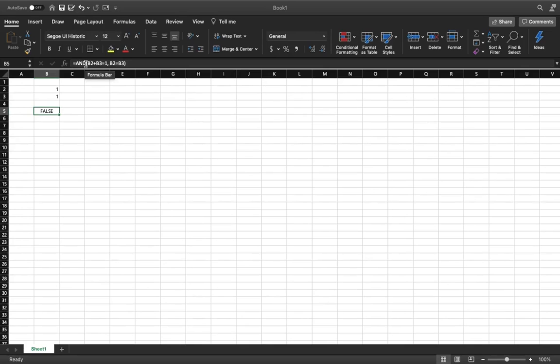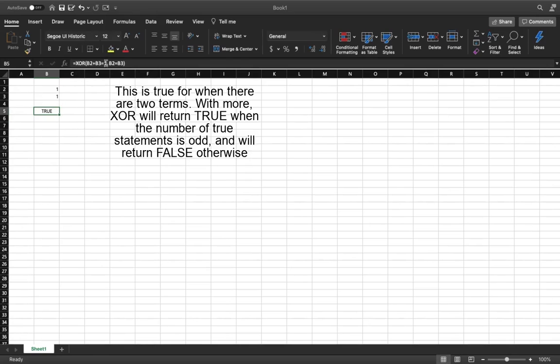Now, the OR gate will return true if any of the statements passed through are true, and will return false otherwise. So in this case, one of them is true, one of them is false, it returns true. And the XOR gate will return true if exactly one of the statements that is passed through is true, and will return false otherwise.